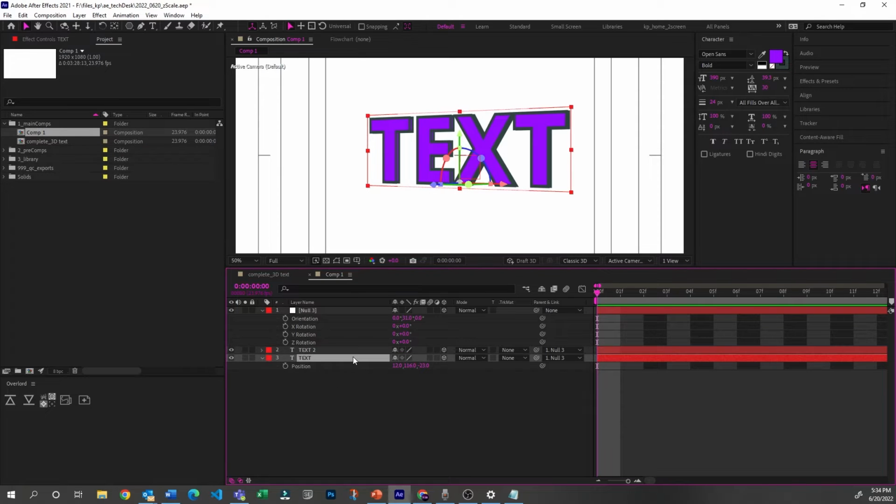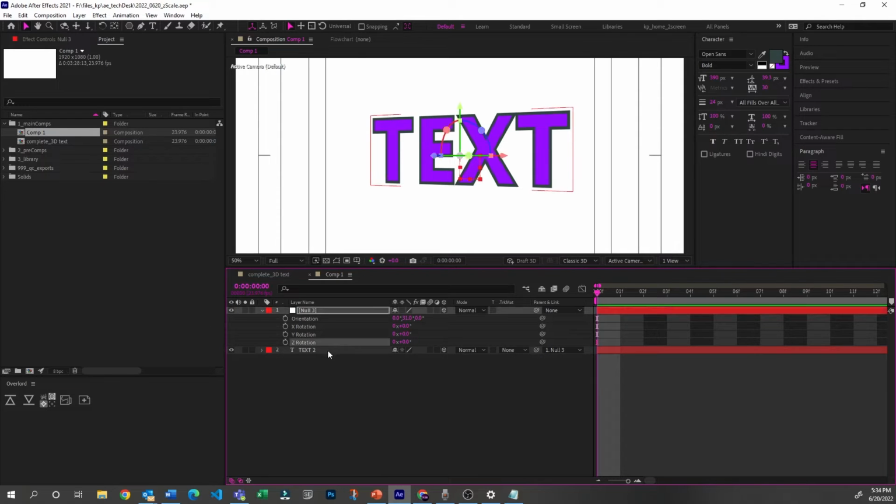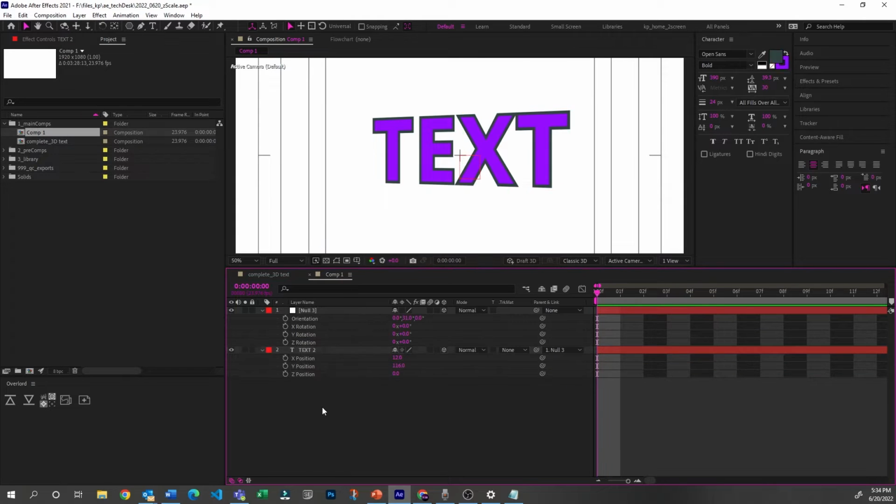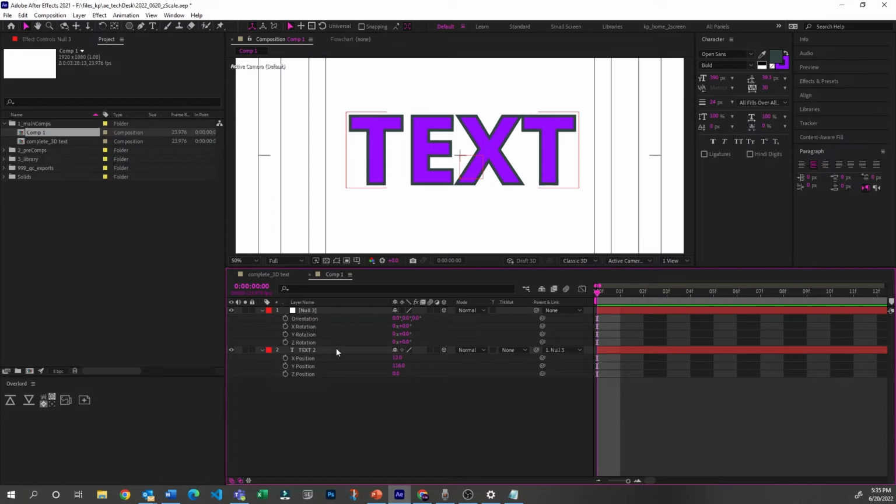So a quick way to do that is to use an expression, of course. And first I'm going to go ahead and separate the dimensions. It's easiest to do this way. I'll also reset that. It's easiest to reset the dimensions. You can type an expression that will do it without separating them, but for this purpose I think it's easiest to show it this way.